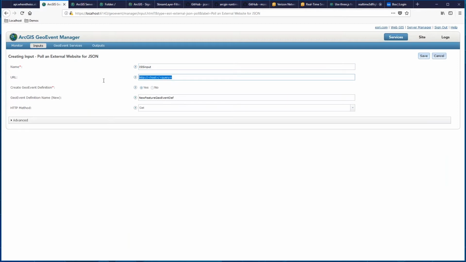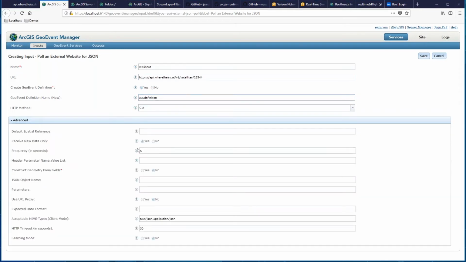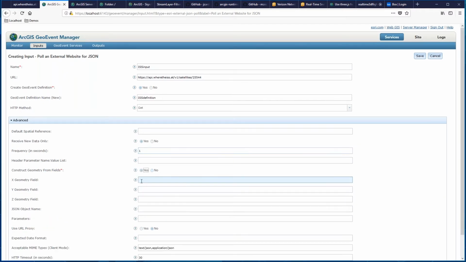And I'll paste in the URL that I just copied from that other website. Now, as I mentioned before, we can have GeoEvent Server infer the GeoEvent definition we wish to use. So I'll have it do that from the incoming JSON values that it fetches from that website. I want to make sure that it polls that website once every second. And I also want to use the incoming latitude and longitude values to create a geometry field that's part of the new GeoEvent definition that it will generate.